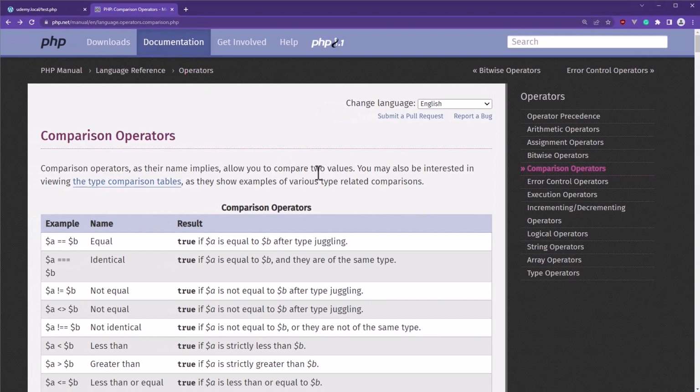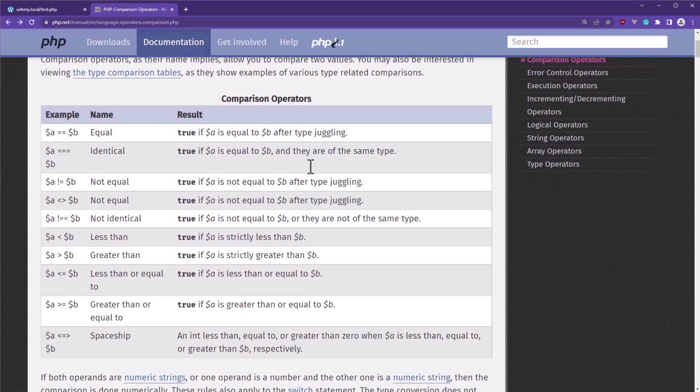Out of the box, PHP provides dozens of comparison operators. As its name implies, comparison operators will compare two values. In our case, we're comparing if one value is less than another. You can view this table for a complete list of comparison operators. Feel free to play around with different comparison operators after you've finished this lecture. Let's go back to our editors.